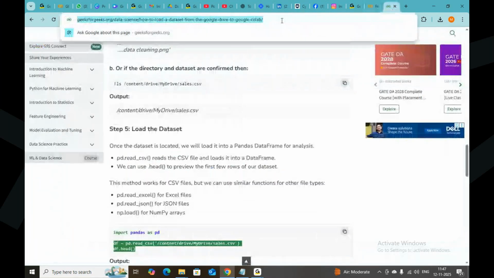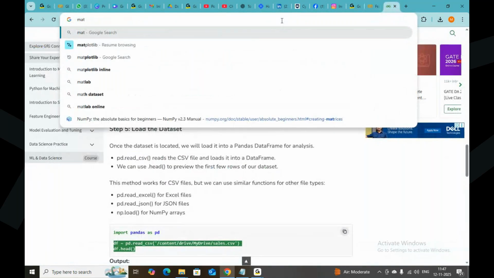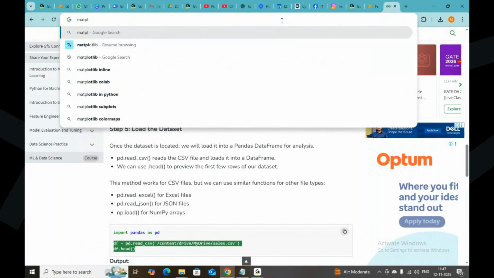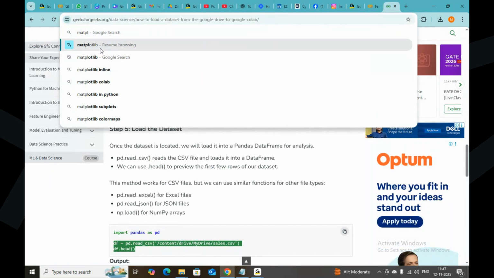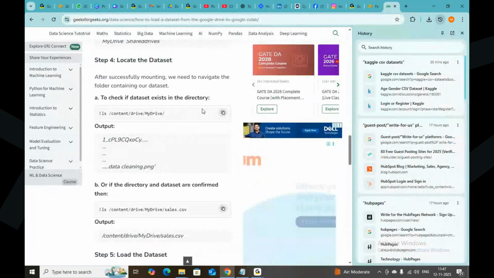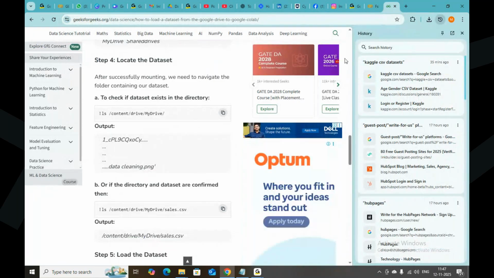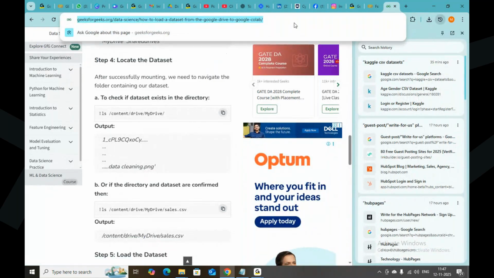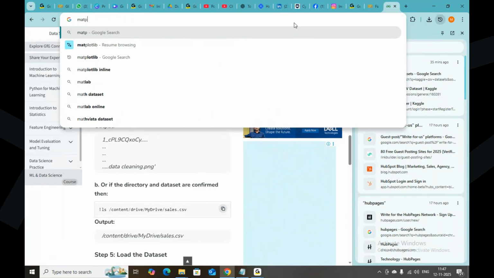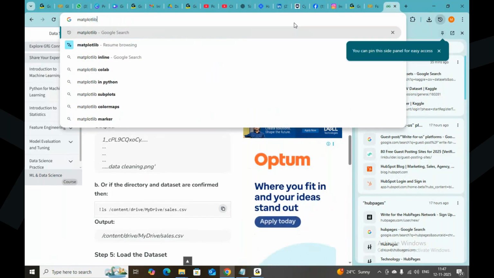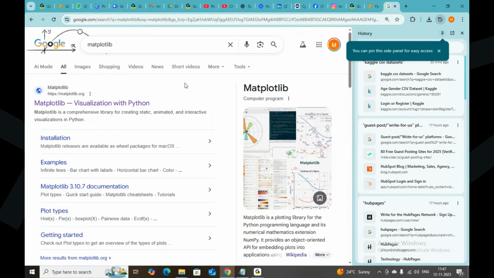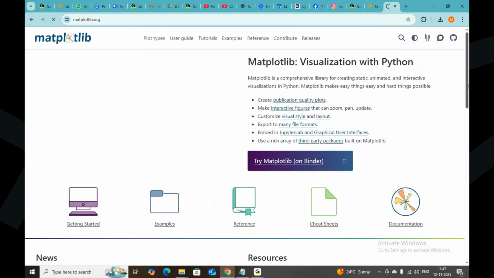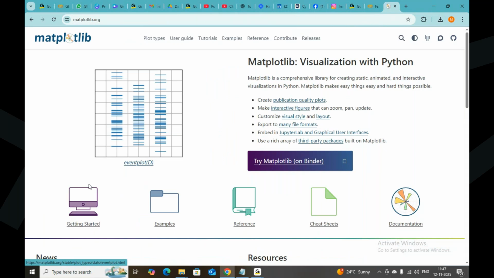Now we'll see about matplotlib. Matplotlib is very simple. You know about plots, right? So in your childhood days, you were seeing plottings and graphs. Okay, let me show the official documentation. Matplotlib, okay, this is matplotlib. This is a kind of visualization tool. Let me go to the getting started documents here.